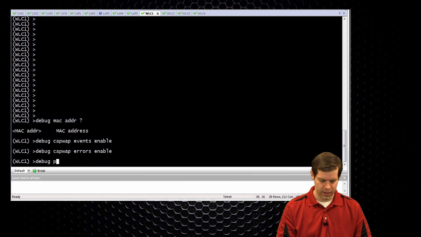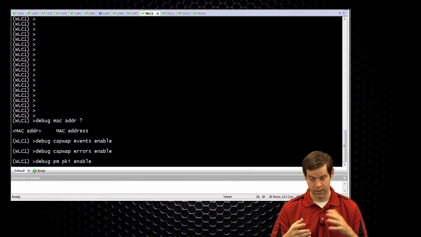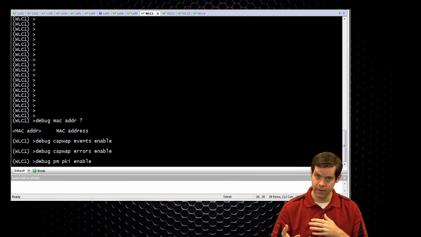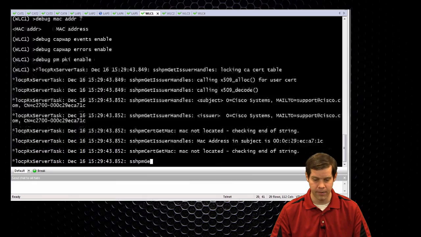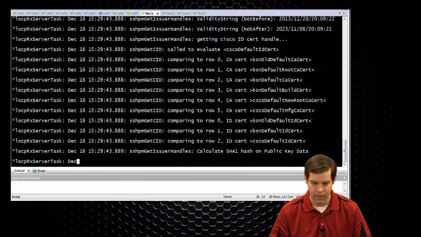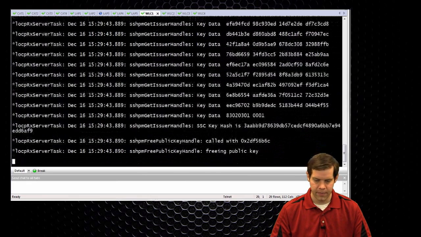The last one that's going to be really helpful is debug PM PKI enable. This is specifically for certificate stuff. Since we have that certificate exchange during the join process, both the controller validating the AP certificate and vice versa, this is going to help show if there are any issues with that. So those 3 debugs on the controller are probably going to be your best friends. And look at that, we already got some stuff going on. Obviously, we can get a lot of stuff happening here.